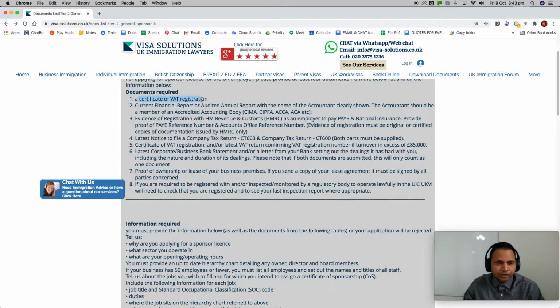So the certificate of VAT registration, current financial report, if you are a corporate entity, audited, if you are required to be audited, then the audited report. If audit is not a requirement, then unaudited accounts and annual report with the name of the accountant clearly shown. The accountant should be a member of one of these accrediting accounting bodies: CIMA, CIPFA, ACCA, ACA, etc.